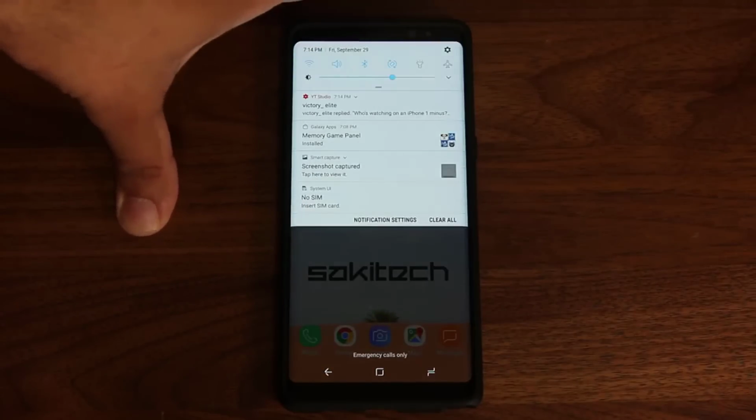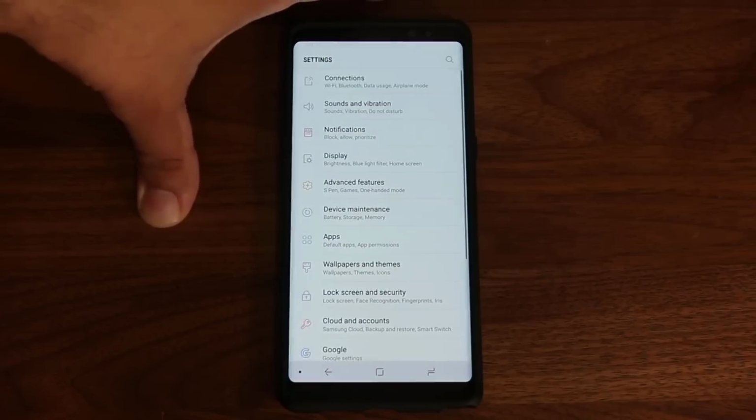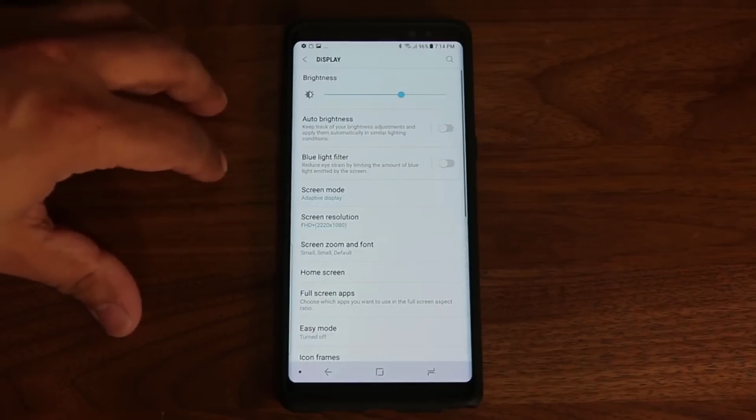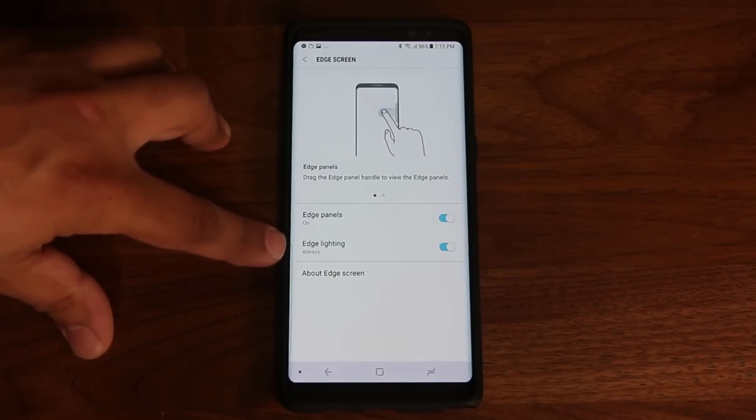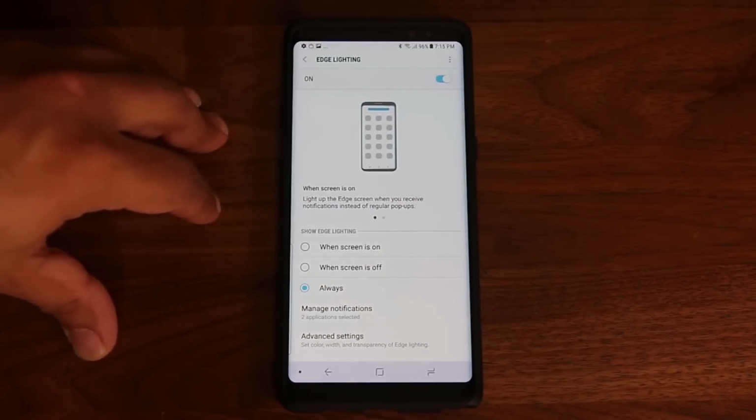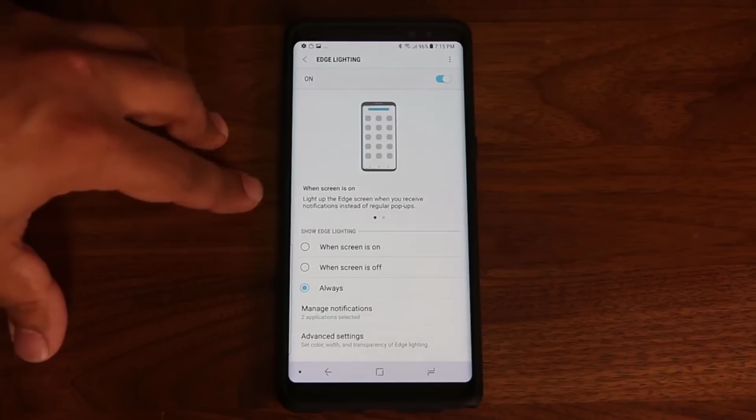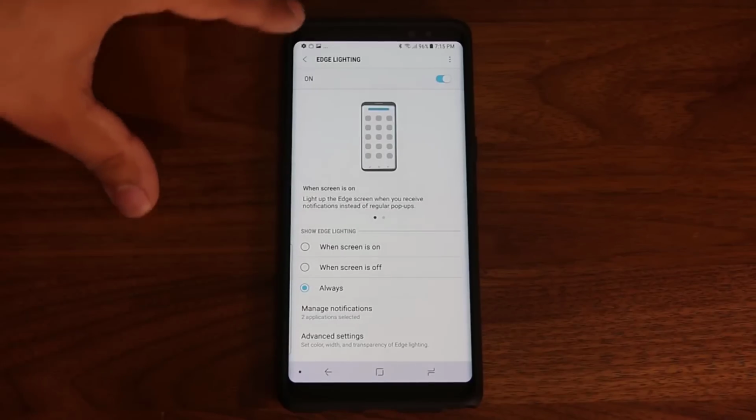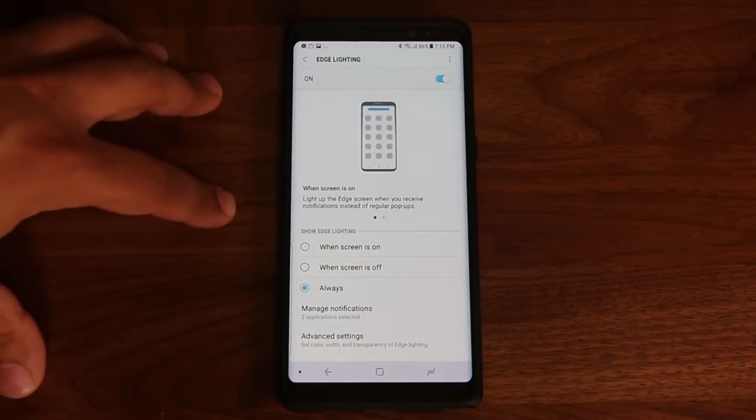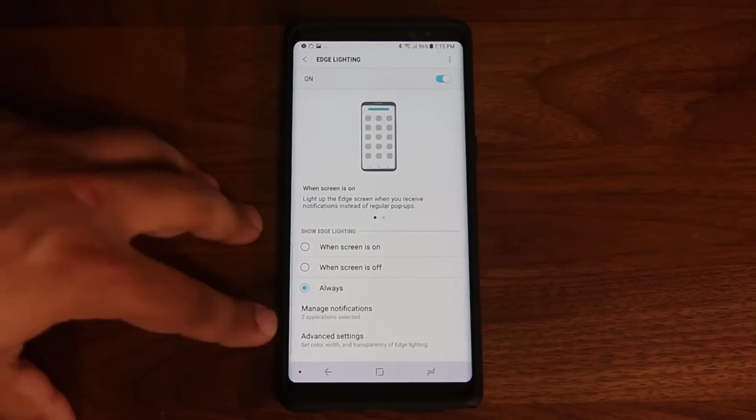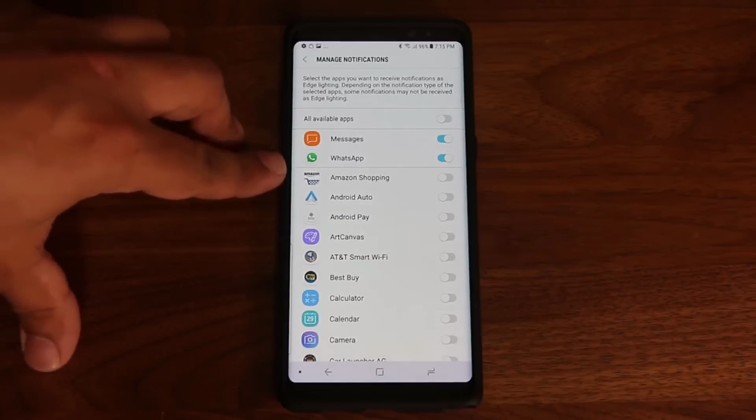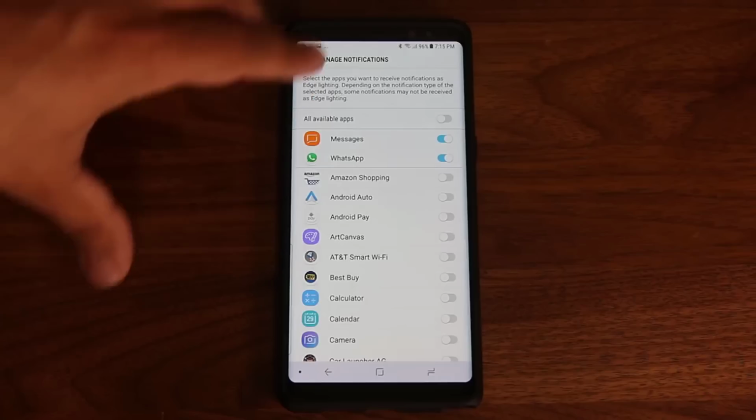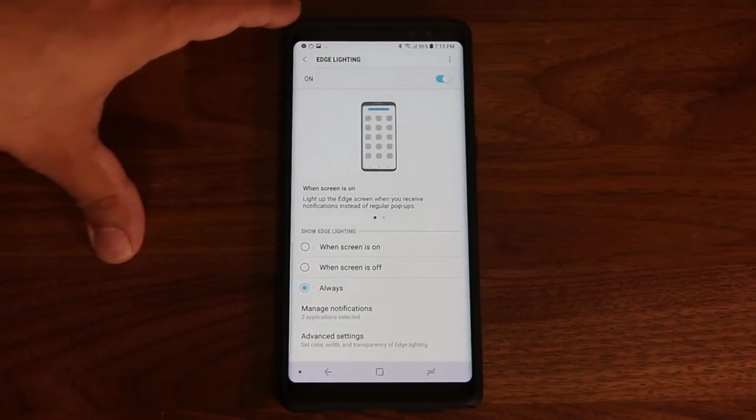And one last thing with the edge panels, if I go to the settings, if I go to the display, and if I scroll down to edge screen, as you can see, there's something called edge lighting right over here. Basically, if you enable this, let's go inside. This is what's going to happen. The edge of the screen is going to light up every time you get a notification, okay? And you can also go to the manage notifications, and from here you can choose which apps you want to be used with edge lighting.